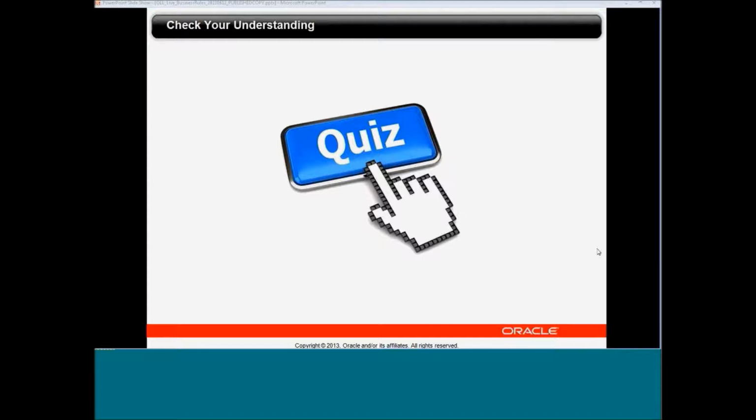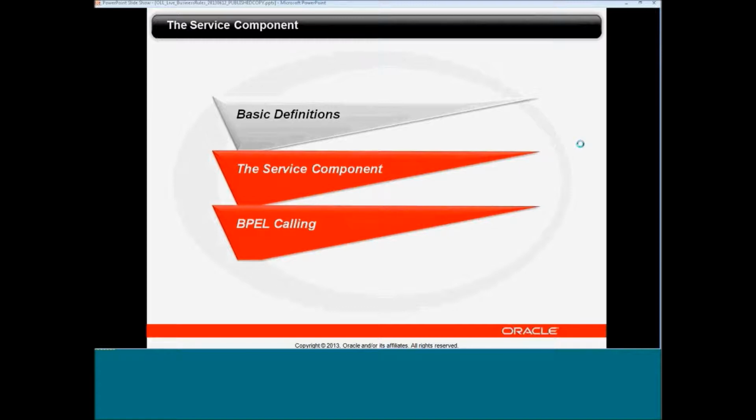Okay, it looks like we have 4 out of 6 saying assert. We have 1 answer inject and 1 abstention. And assert is indeed the correct answer to that question. Okay. So let's go ahead then, move on and talk about the service component.